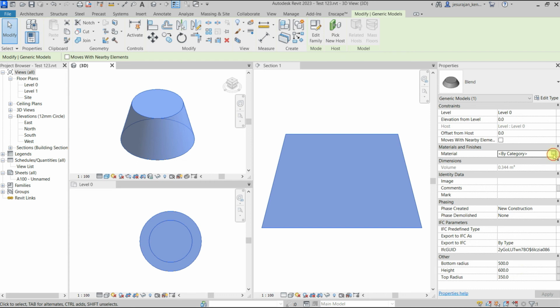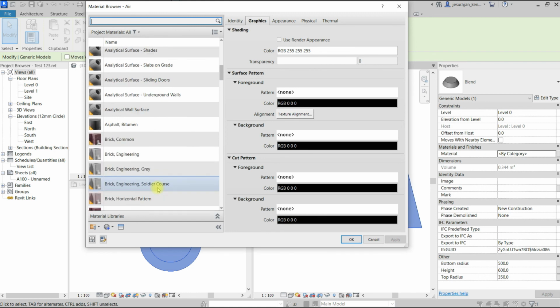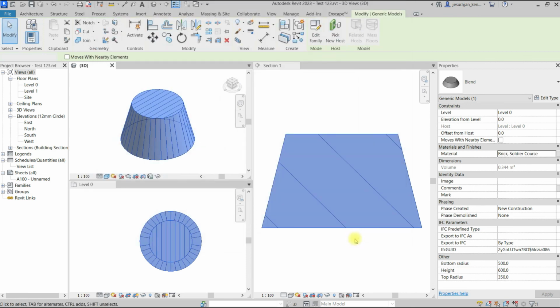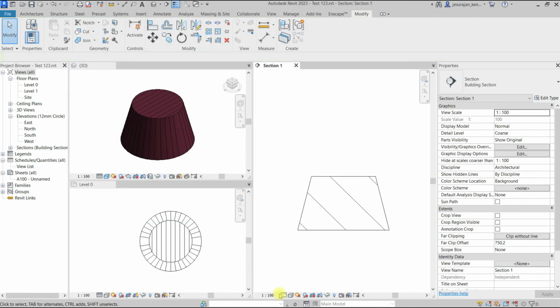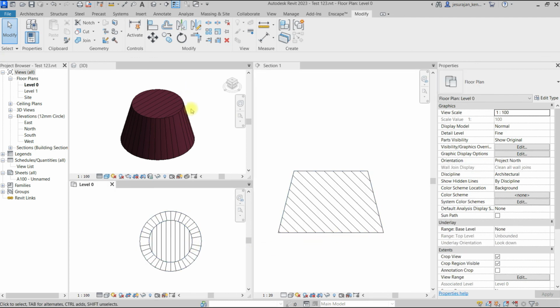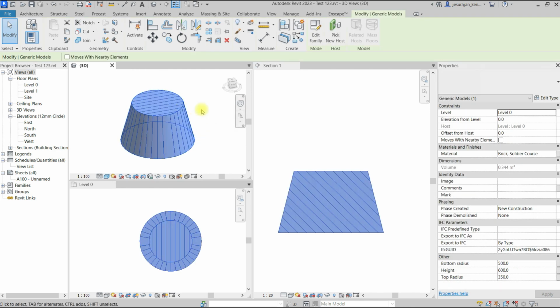So here I can set the material now. Select here and select a material. Okay, so now this is very clear. It's a cross section, plan, and a 3D view. So this is my family.